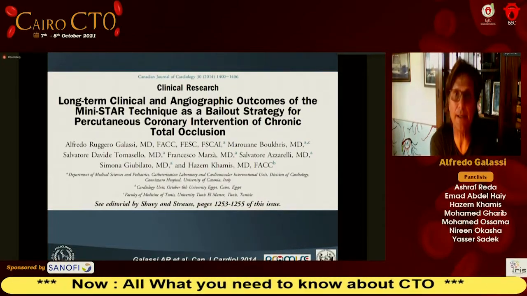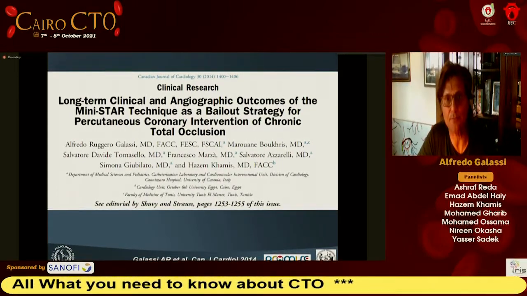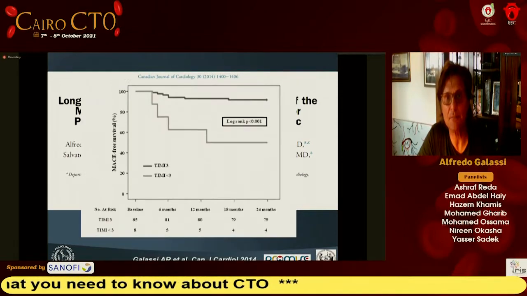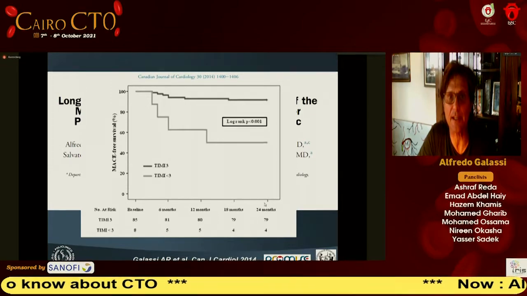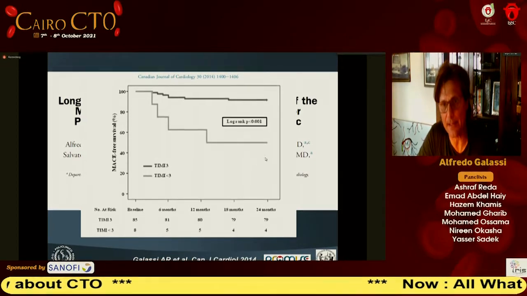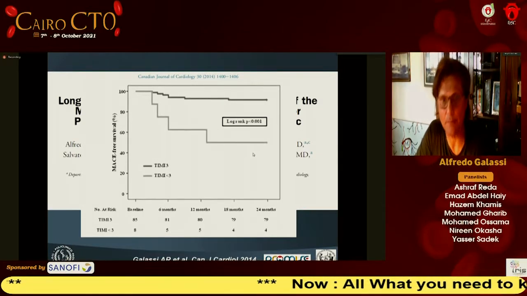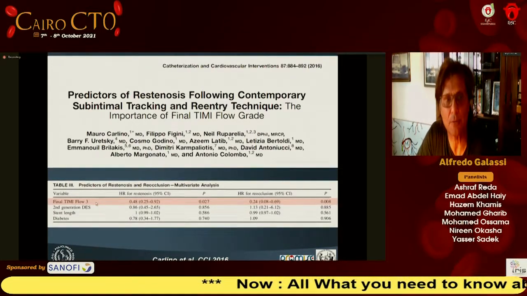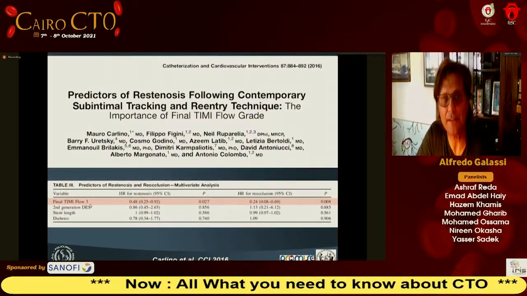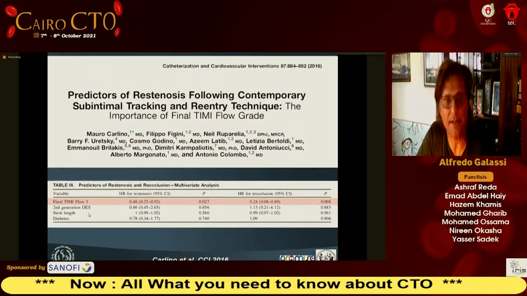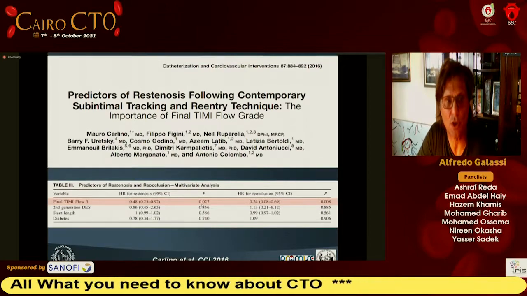Going back to previous years, we understood that this re-entry technique is working, and is working mainly according to this: when we realize that TIMI 3 flow is obtained at the end of the procedure, this will achieve a very good long-term follow-up. This was also shown by Carlino some years later, who showed that final TIMI flow 3 in ADR and second generation drug-eluting stents are the most interesting issues of this technique.